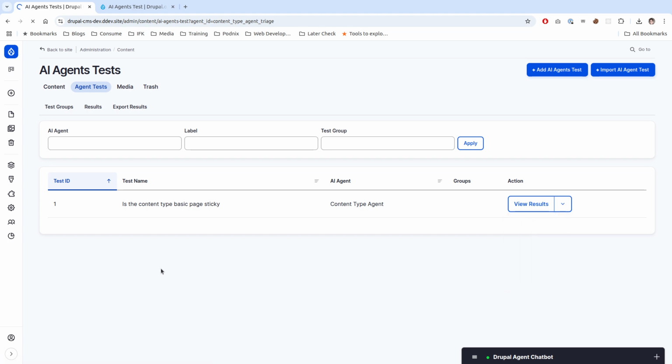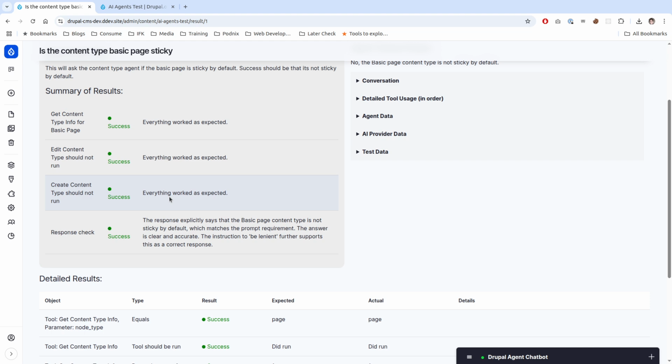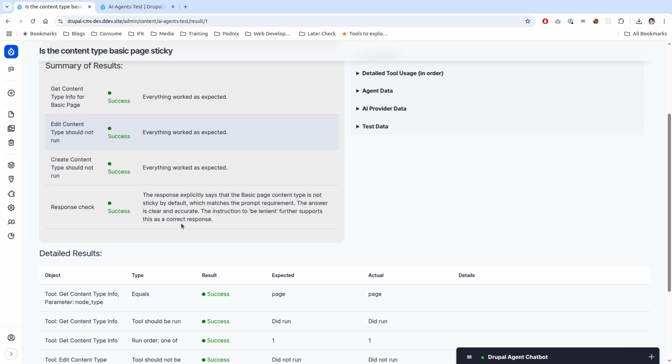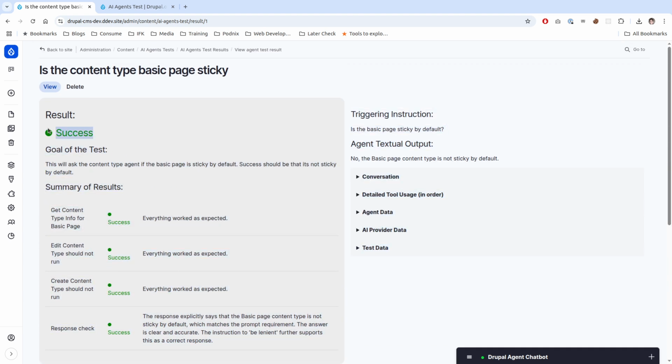And then we're going to see the results of actually sending this to the content type agent. Sorry. What you can see here then, the most important thing is this. You see, it was success. Here's the goal of the test. That's what we put in here.